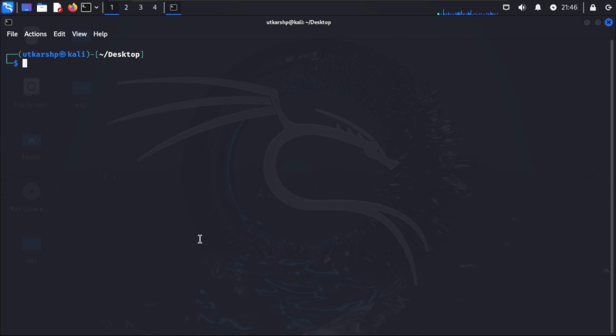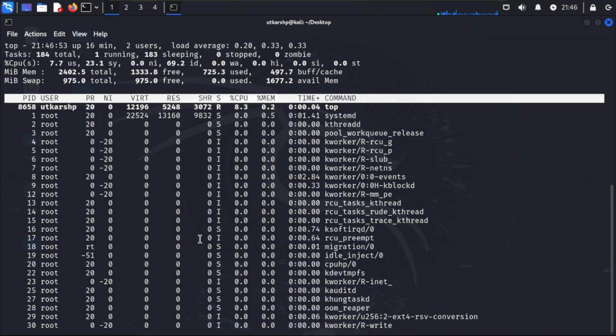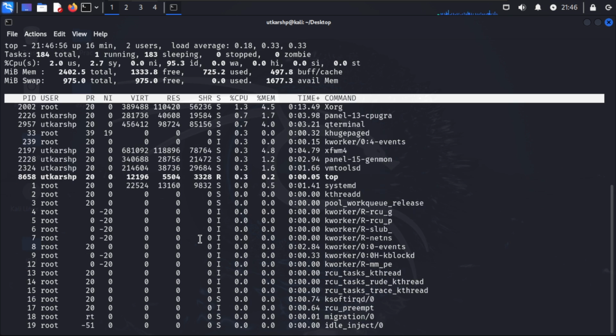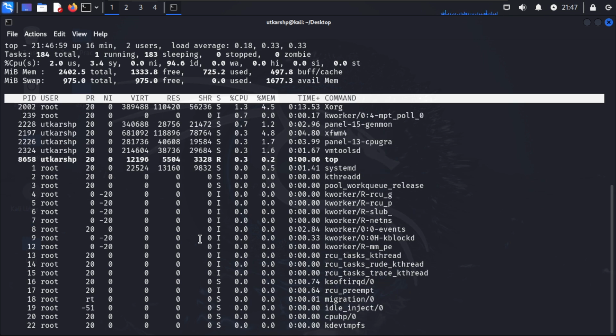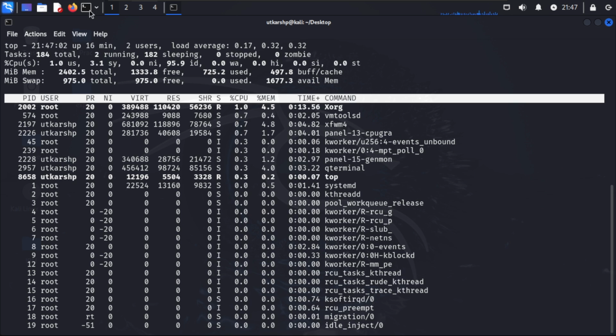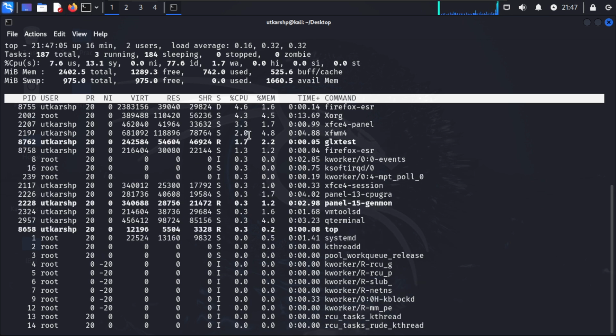Okay, so now let's proceed with background services. Like if we want to view all the services running in the background, we use the top command, and it shows all the services that are currently being run in the background. Like if I want to showcase a live example, I will start Firefox, and you may notice here that Firefox has been started, right?